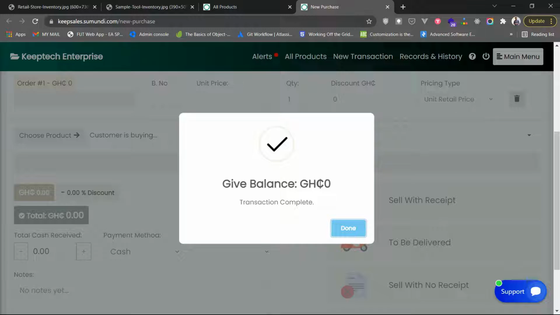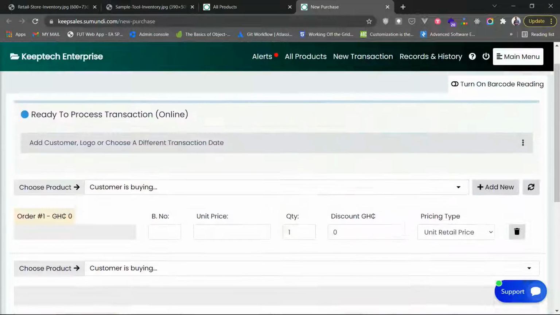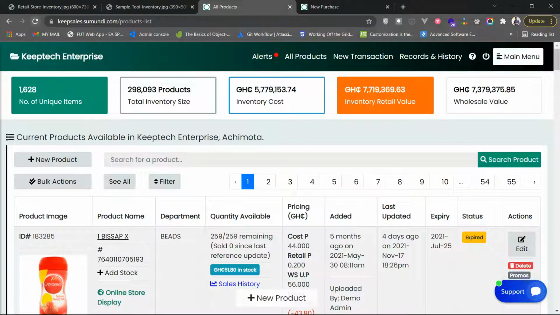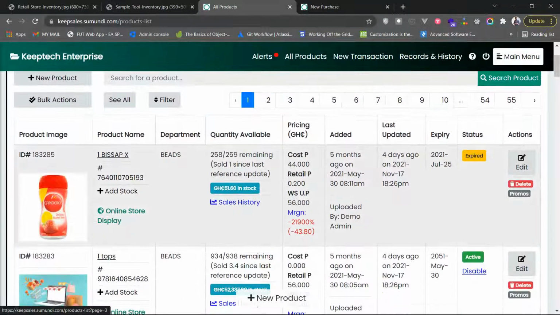This is not a complete tutorial as to how the system works. This is just to give you an idea of how Keepsales can make it very easy for you to track your inventory. So we recorded some sales over there for that particular item. We come here and then automatically the system deducts the quantity that was purchased from what is available, and then now the quantity is 258. That is, we bought 1 of that.